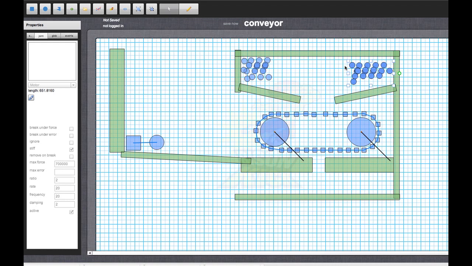D is for duplicate. There's no copy and paste, but there is D. So if we click D, we can duplicate all of these shapes at once. So now there'll be a lot more coming down from there. And let's slow down these motors.